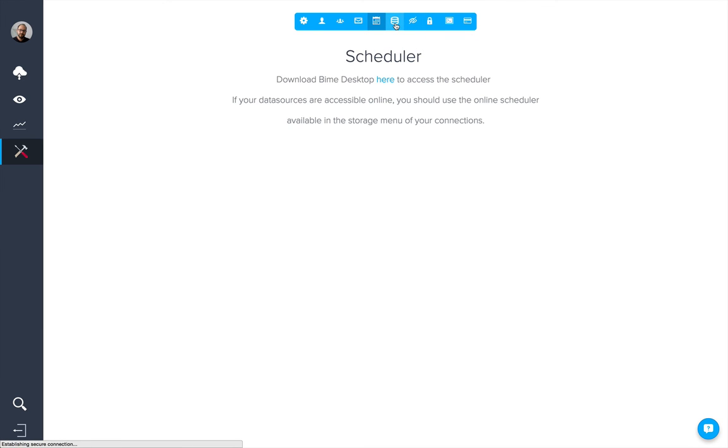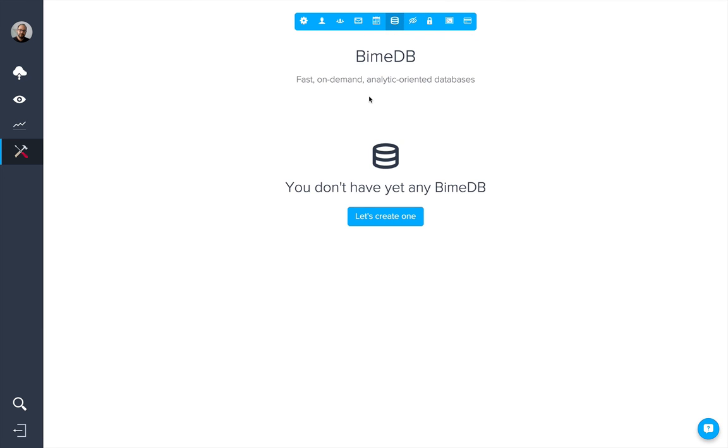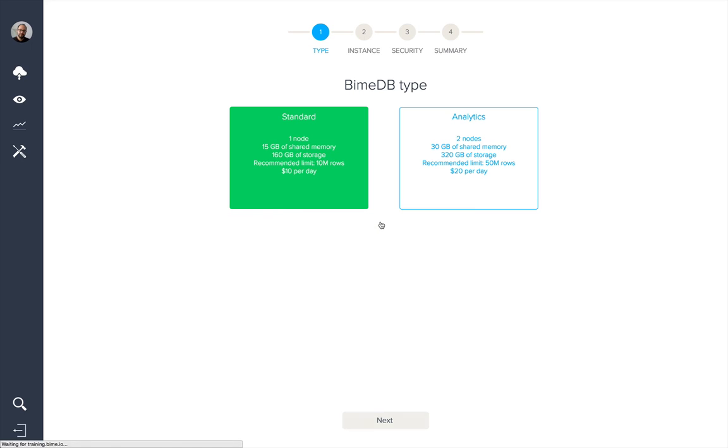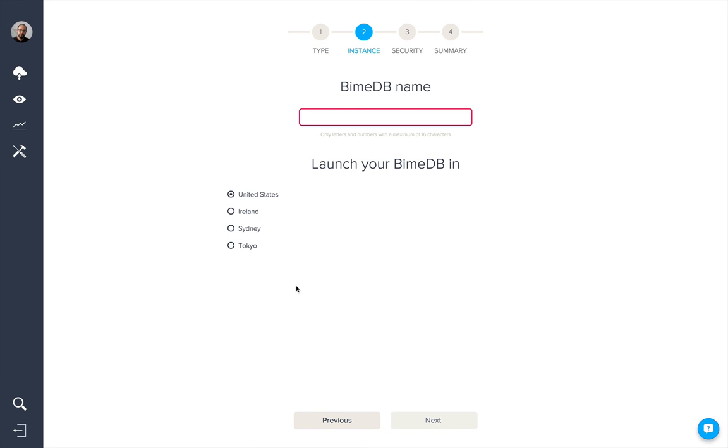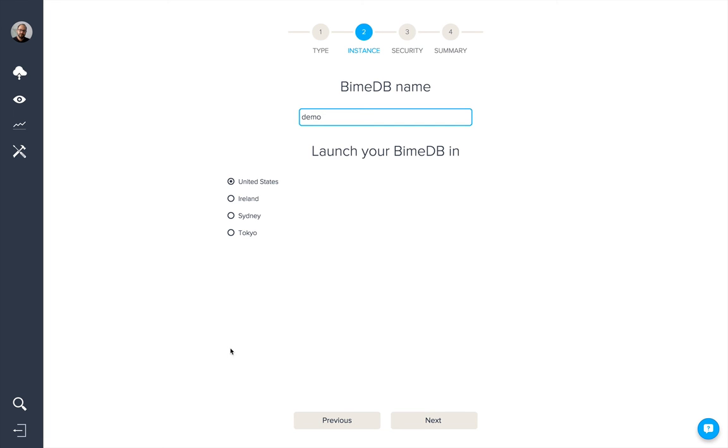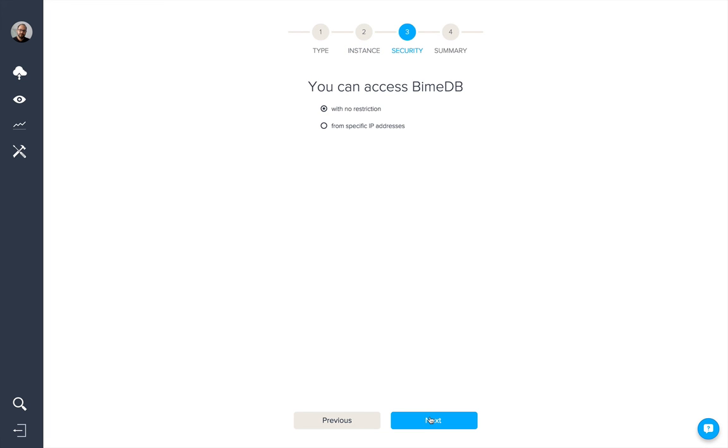From here, we can manage storage, that's to say any instances of BIMEDB you may have created. You can even create an instance from here as well. We can choose the territory in which your BIMEDB will be based, with no restriction or with specific IP addresses restricted.